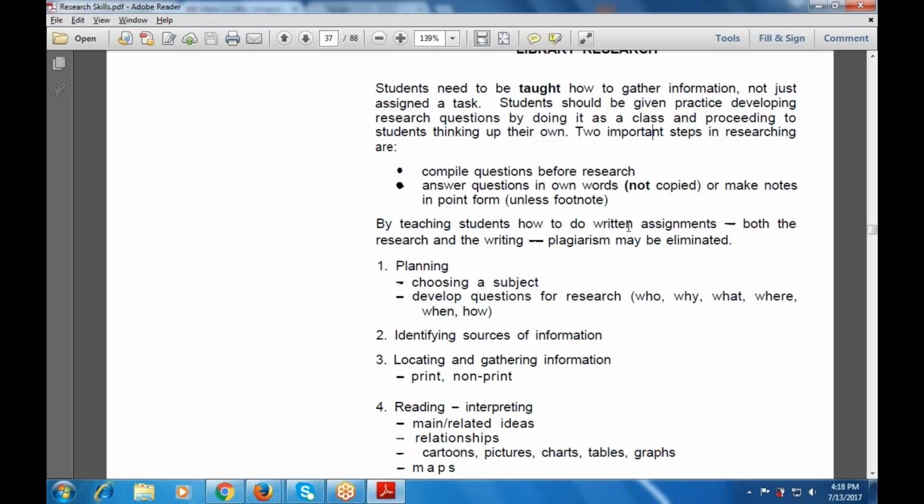And there are 2 important steps used in researching: compiling the questions before the research, and answering the questions in their own words. And by teaching the students how to do the written assignments, both the research and the writing, that is also eliminated with the help of the class.